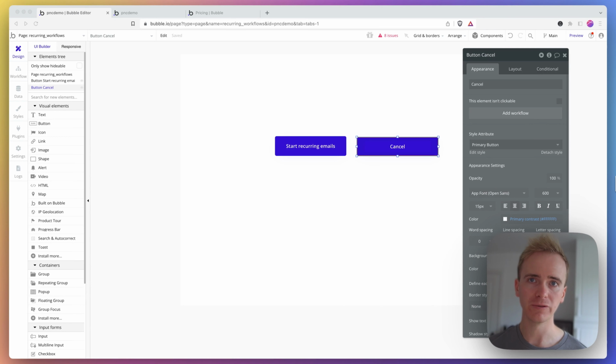This Bubble tutorial video is a follow-up to our recent video about how to schedule recurring workflows in 2023. This is all about how Bubble has expanded upon the original set of features for recurring workflows. You no longer have to use a workaround if you want to schedule from daily into larger increments.